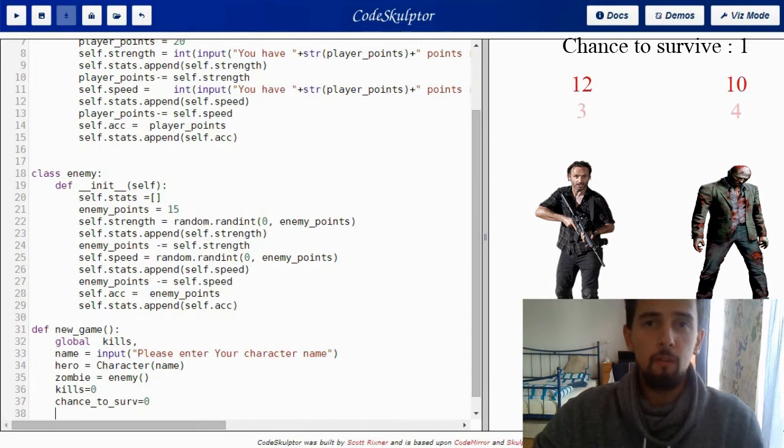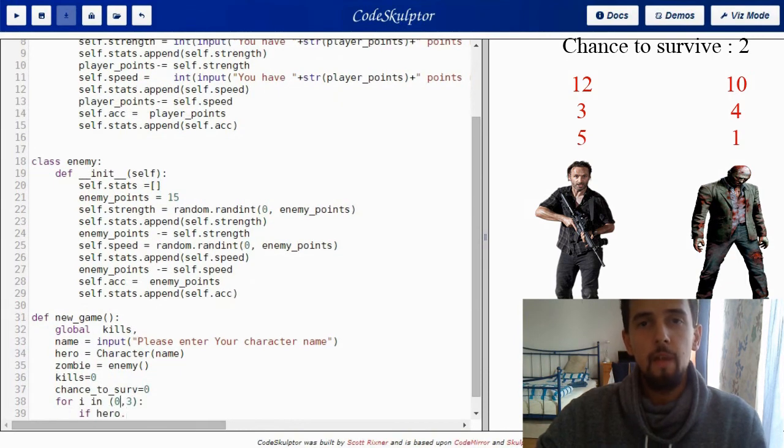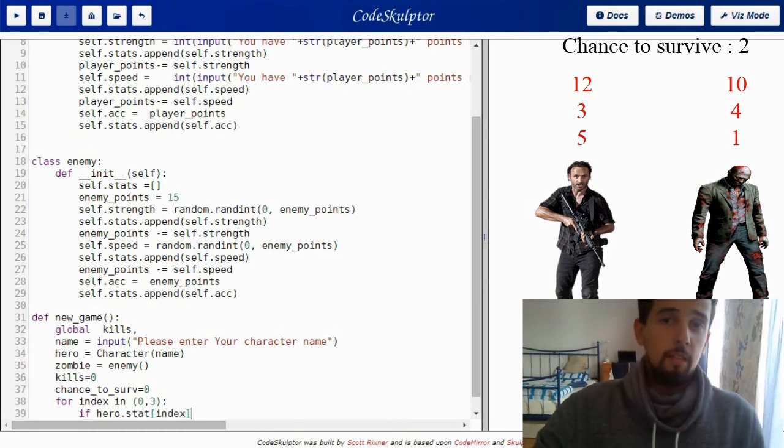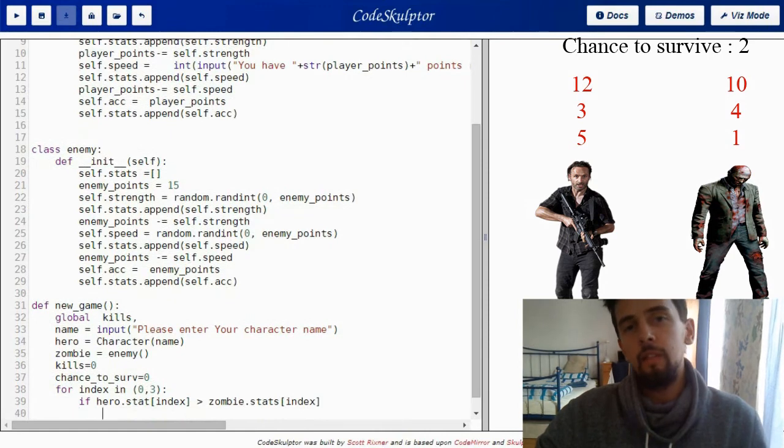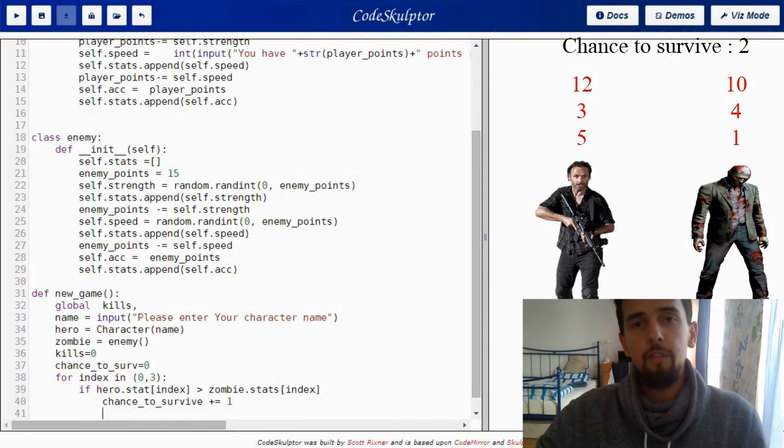We will simply use the for function, and for each element of the list with our statistics, we will check if that element is greater than the element with the same index in the list with zombie stats. If it is, our chance to survive will increase by 1.